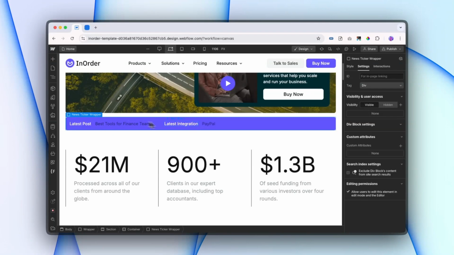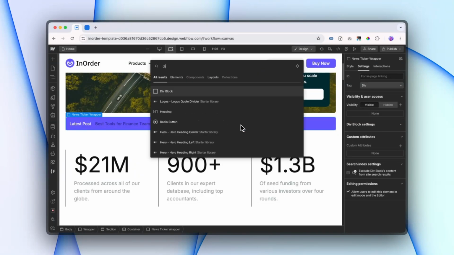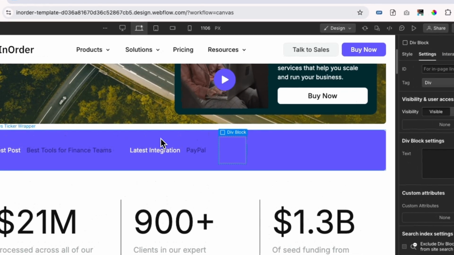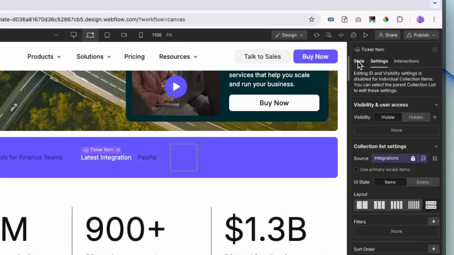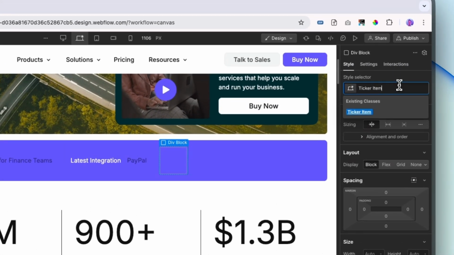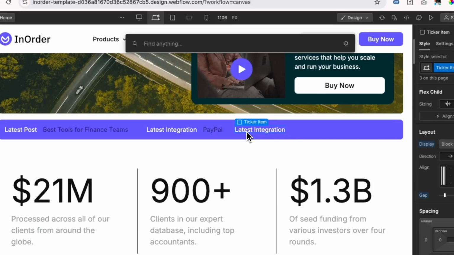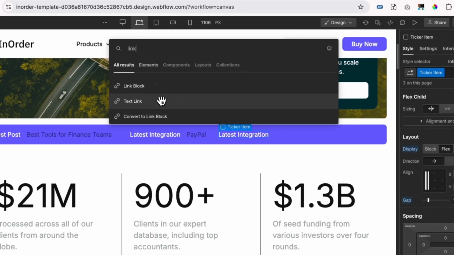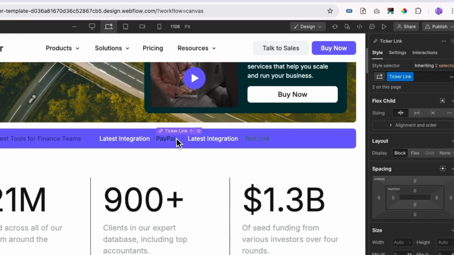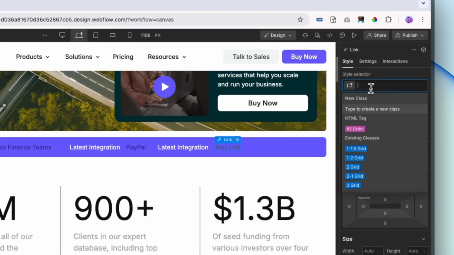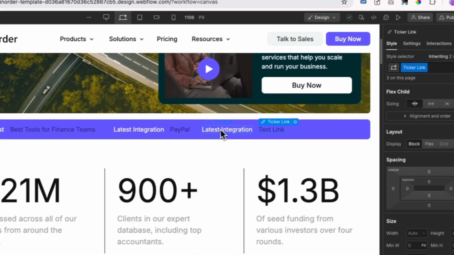And let's just do a static one now. So we have a couple of CMS powered ones. Let's just do a regular static one. I'm going to pop in a div block. We're going to give it the same class. It's going to be a ticker item and a static piece of text, and then a link as well. Let's get in a final text link and then give it the same class just so it looks the same as our other ones.